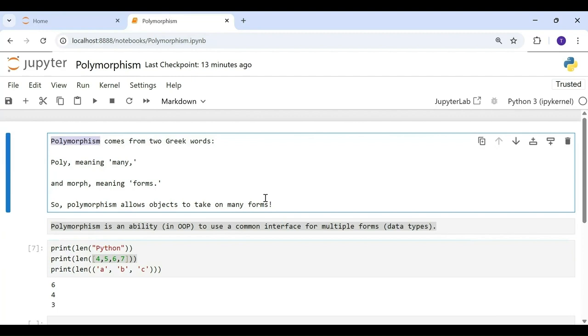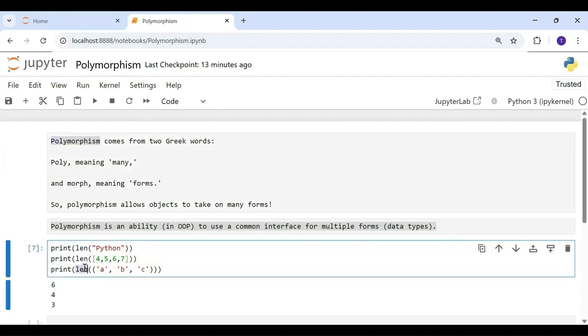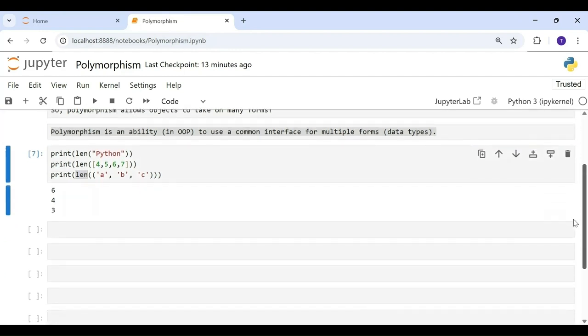Or instead, we can create a common method to color any shape. But you might say, okay, but how do we do that? Because the code for coloring a rectangle would be different than the code for coloring a circle. But yes, this can be done in Python using polymorphism. So polymorphism is the ability to use a common interface. The common interface in this case is len, the name of the function. This is a common interface for multiple data types. So let's see it in action.